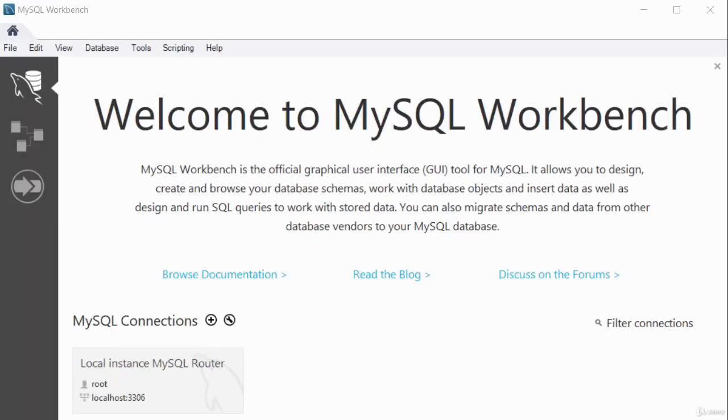So when you first launch the MySQL Workbench after the installation, this is what the screen looks like. So you've got different tabs here. You've also got some information in this area that says welcome to MySQL Workbench. So it gives you a brief description here, what to expect. Also here in this area, it tells you you have a local instance of the MySQL router and gives you the username to log into a database. And you've got an option to read the blog, discuss on the forums, and so on.